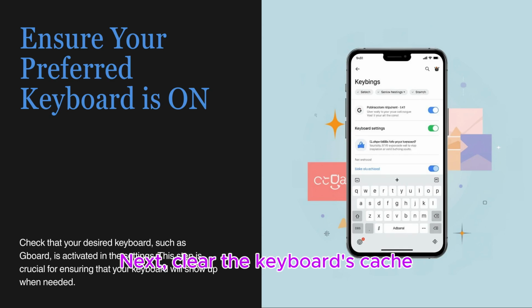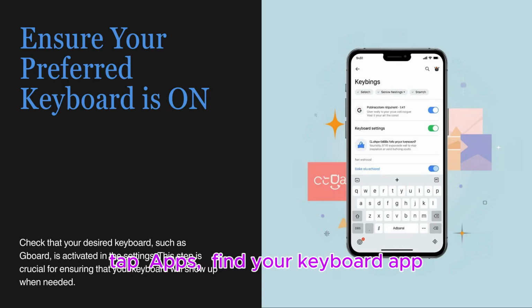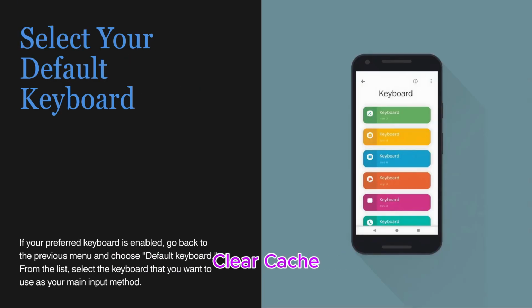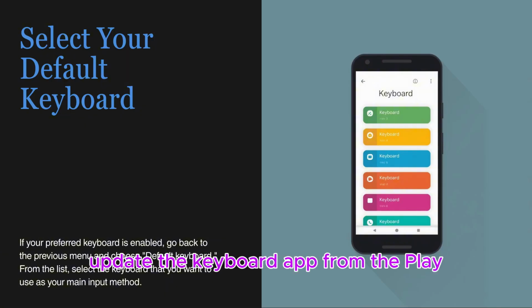Next, clear the keyboard's cache. Go to Settings, tap Apps, find your keyboard app, tap Storage, and select Clear Cache. As a last resort, update the keyboard app from the Play Store.